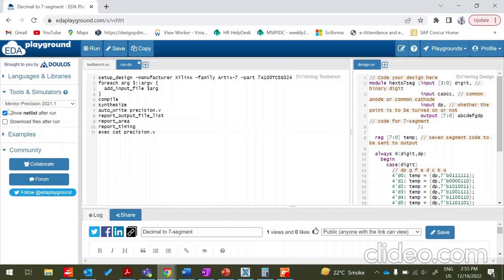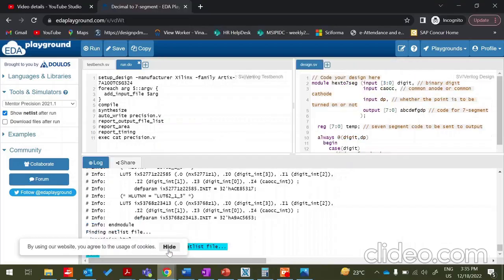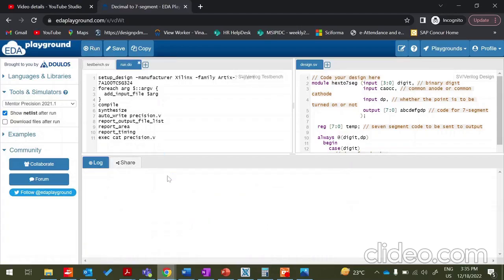You have two options here. As you can see on my screen, there are two options: show netlist after run or download diff files after run. Whichever option you want, you can choose. I'll choose show netlist after run, because that is the easier option. A tab will open here and show you the code. After choosing all the options, we click on run here, and we will see the log generated.